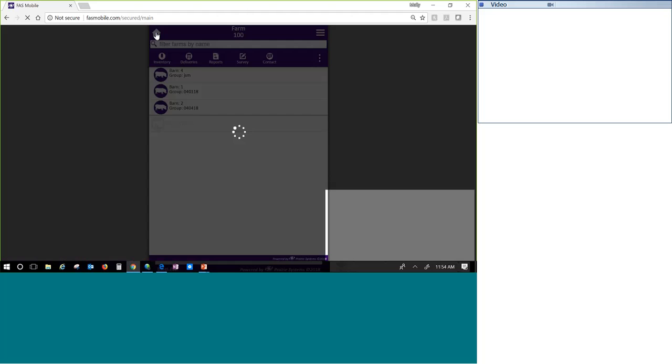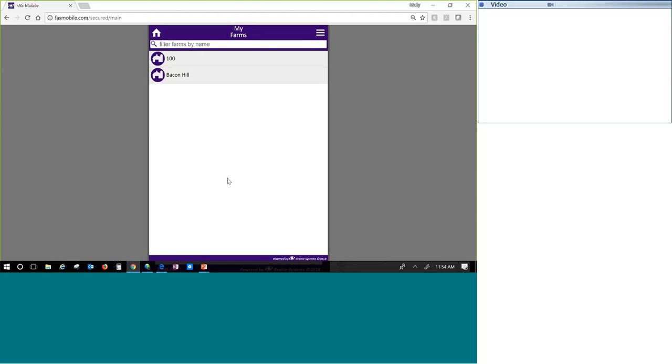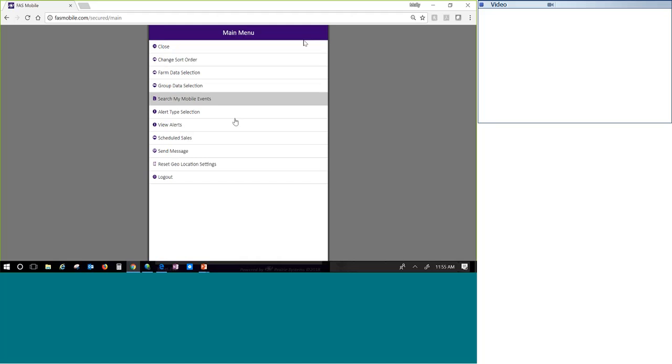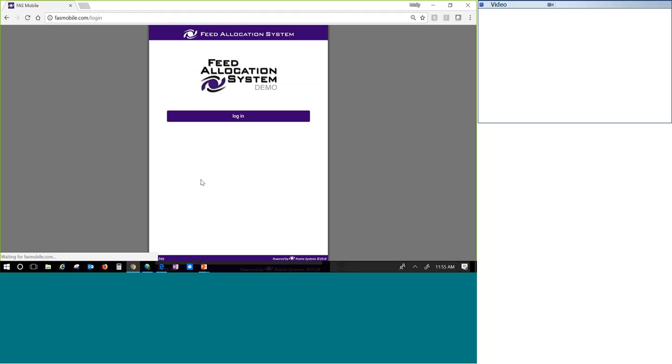I'm going to come back here to the home screen. When I close out of FAS Mobile, I can just simply close the browser if this is my device, and it will remember who I am when I return. But if I'm using a public device, I do want to click on the main menu icon and actually choose Log Out so that no one can log in and submit information using my personal user profile.